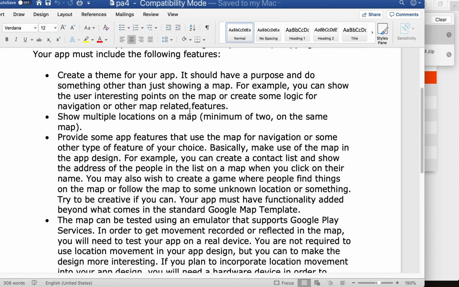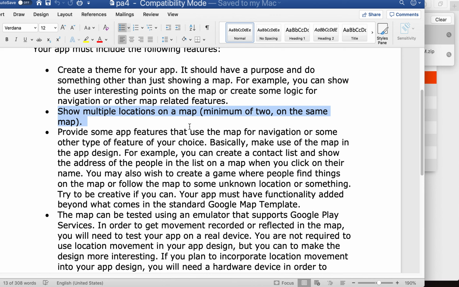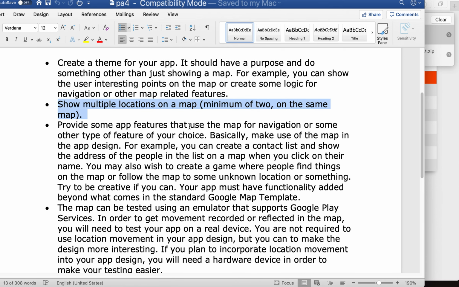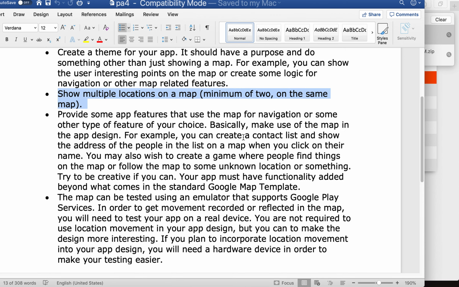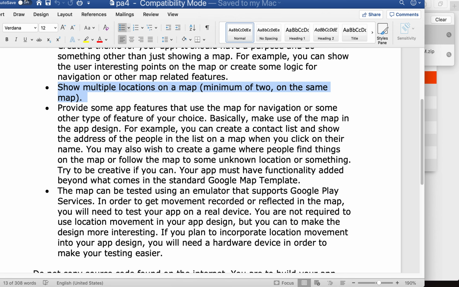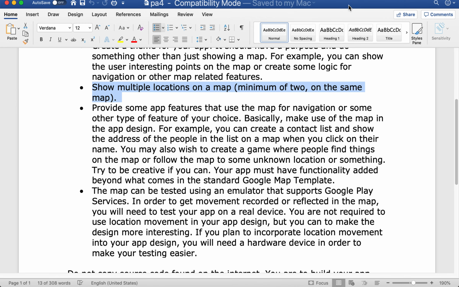You're going to show the user interesting points on the map, create some logic for navigation or map features of some sort. Show multiple locations on the map, minimum of 2 on the same map. Well, actually, I'm going to sort of give that away to you right now. In fact, after today's video, I'm practically going to write the app for you, but I'm not giving it a theme. So why don't you come up with your own theme on that one? You do not have to do navigation. You can do something else. Come up with your own theme. Create your own app. You can make a game out of it if you want. You can do anything you want with it. Sky's the limit.